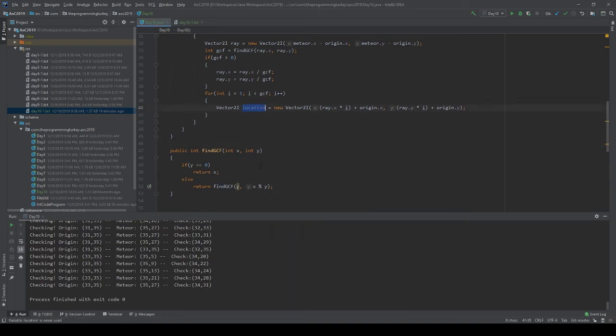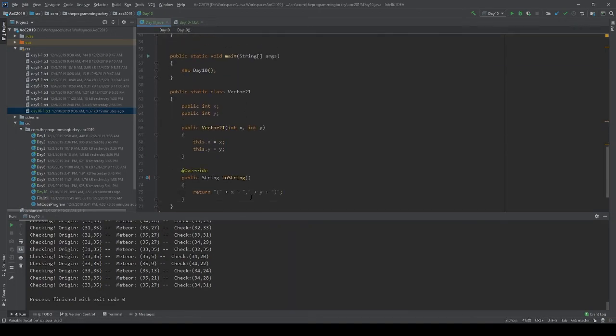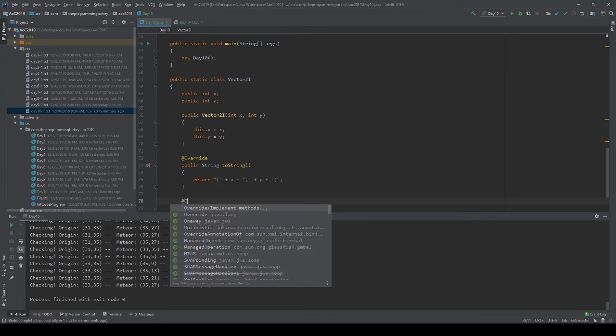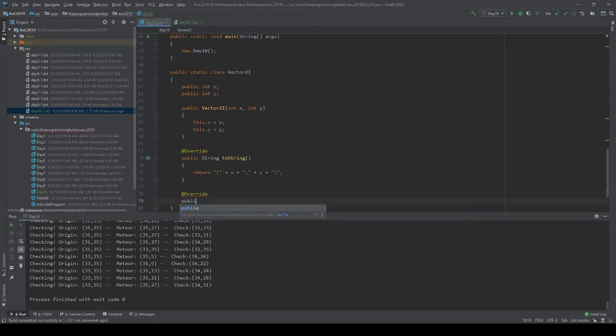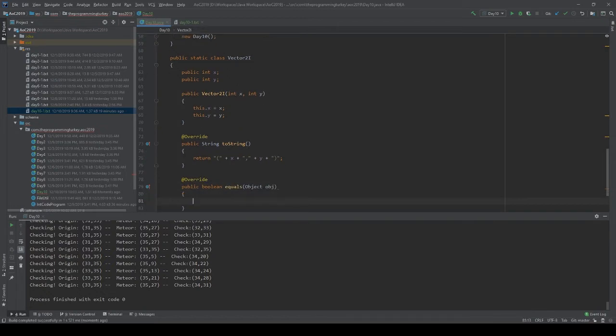So what we want to do is we need to add an equals method. So we need to override public boolean equals. This is going to take an Object. Make sure that it's an instance of Vector2i. If it's not, return false.